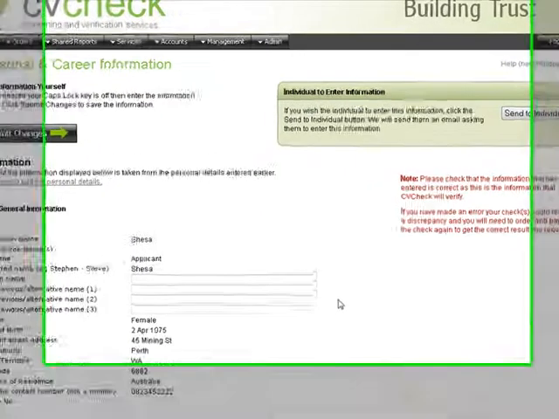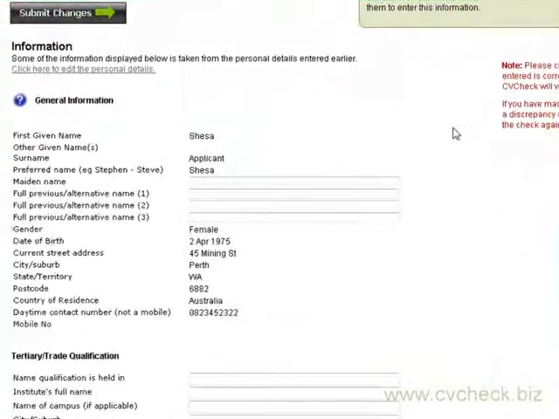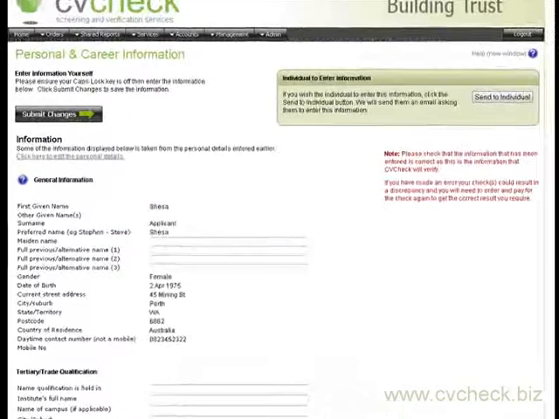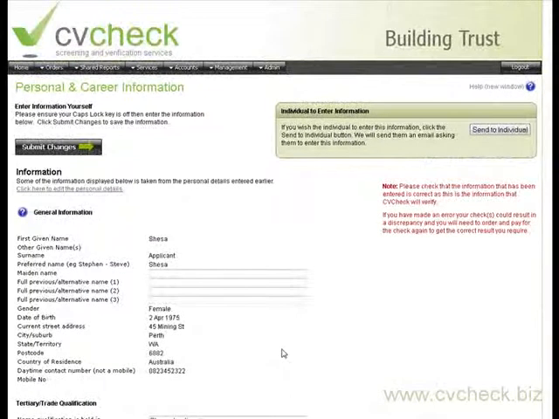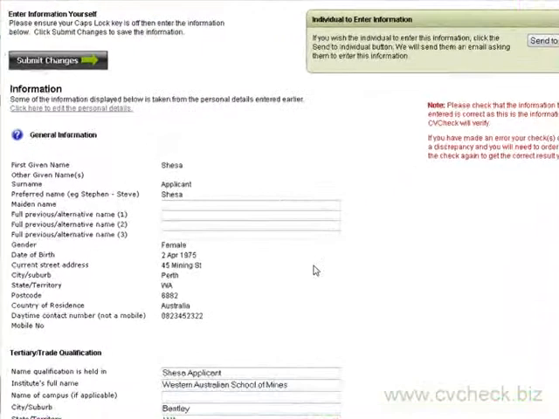You do also have the option of sending a link to the individual for them to fill out their details. But in this case, to make it simpler and so it flows all the way through in one shot, I'm just going to fill the information out and then we'll submit those changes. So I'll pause the video while I do that. Okay, so I've entered all of the information for our applicant, including the details of where they studied and when and what degree they achieved.